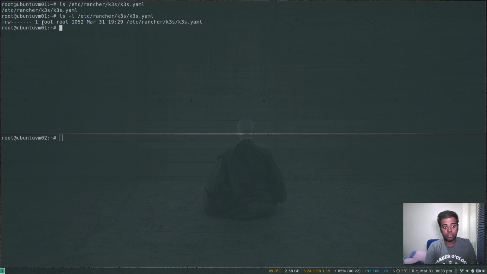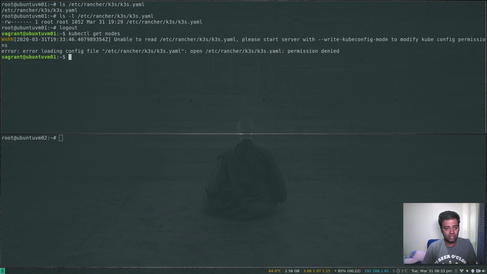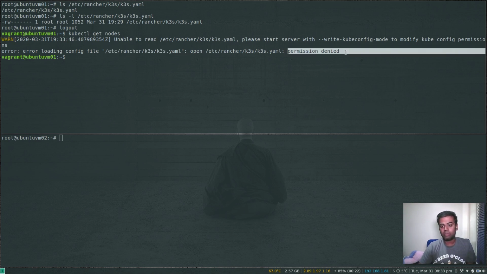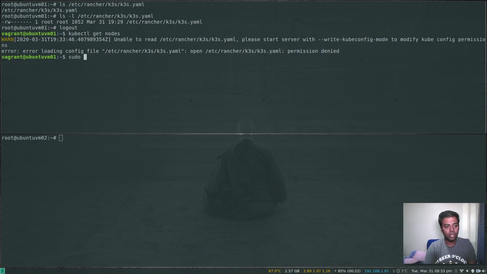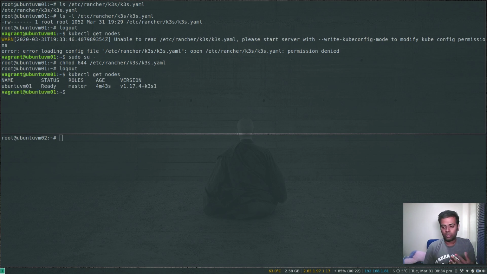So if I exit out of the root shell, now I'm the vagrant user. If I try to run any kubectl commands, it says /etc/rancher/k3s/k3s.yaml, which is the kubeconfig file, cannot be read, permission denied. So what you need to do is change the permission on that kubeconfig file. Just chmod to 644 and then exit out. And if you do kubectl get nodes, cool. So now you are able to access it.